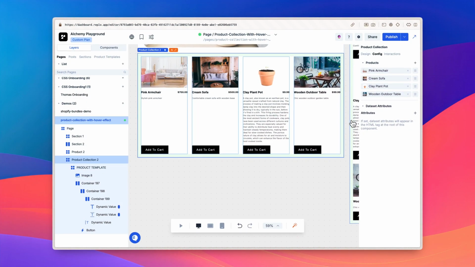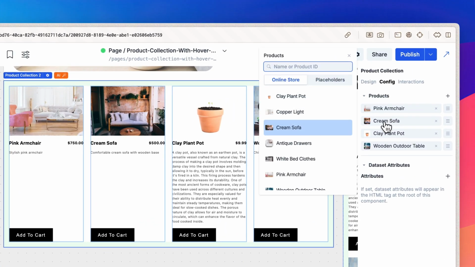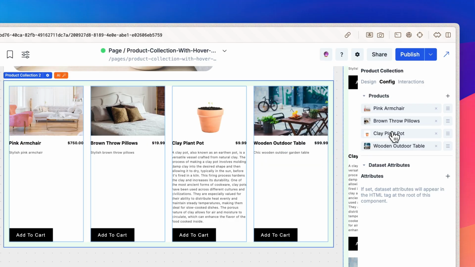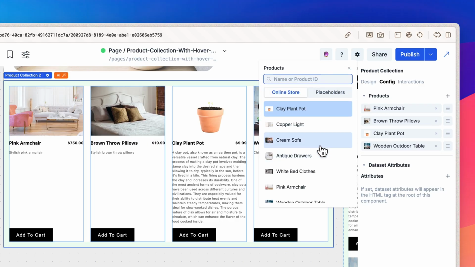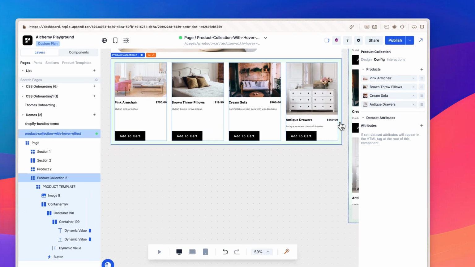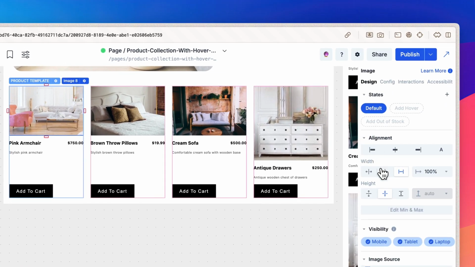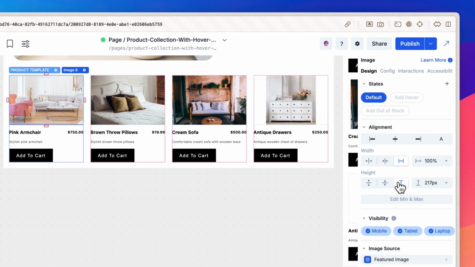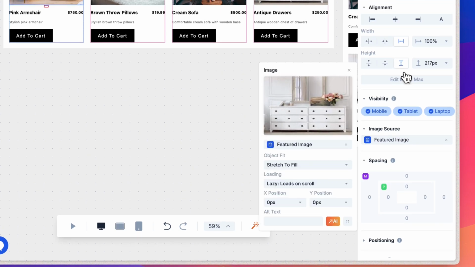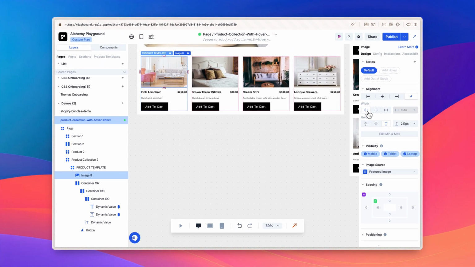Let's go ahead and customize this product collection component. I'm going to start by changing the products currently displayed. Next, I'm going to adjust how the images look. I'll change the image height to 217 pixels. Then I'll make each image stretch to fill. The last thing I'll do for the images is change the image width to fill available width.